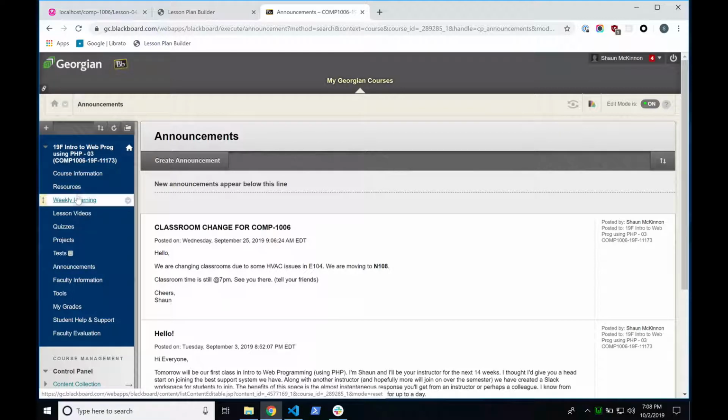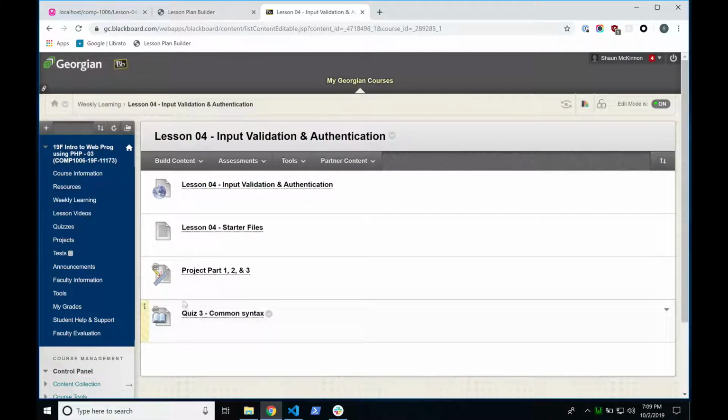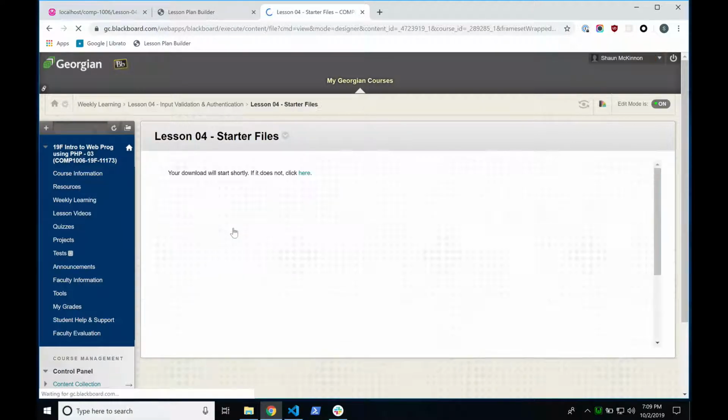All right, so go to weekly learning. Scroll to lesson 4, input validation and authentication. There is a quiz. It's due by the end of next week. I might have to extend that as well because it encompasses authentication, and based on Monday and Tuesday's class, you're likely not going to have all the information you need to complete it. So I might have to extend that as well. A link to the starter or to the project is here as well. So if you need a quick link there, it is under the project folder. So click on lesson 4 starter files, and they should download.